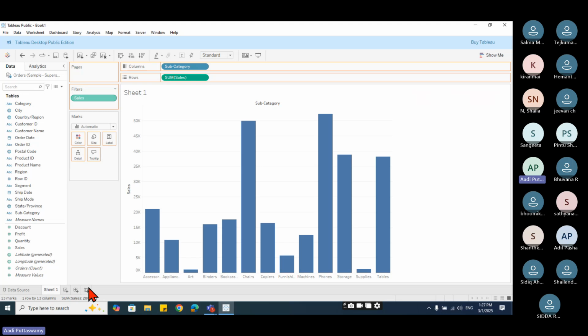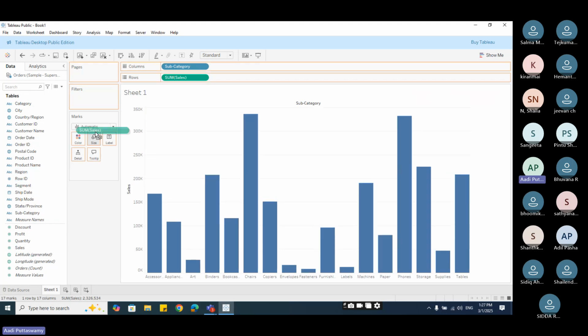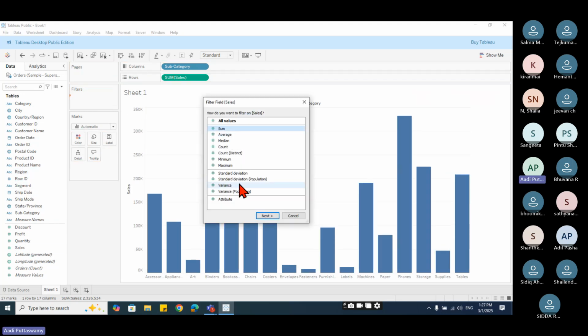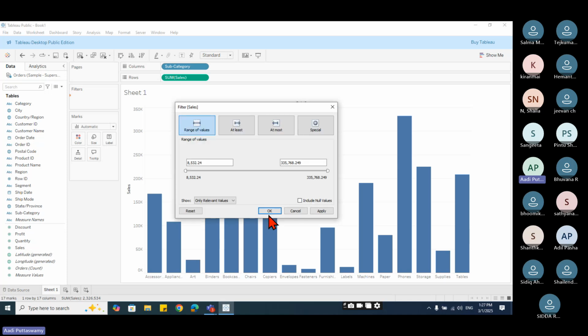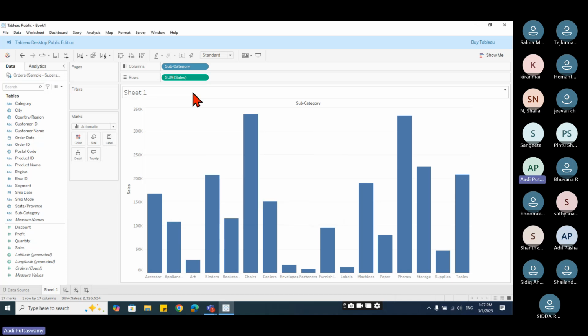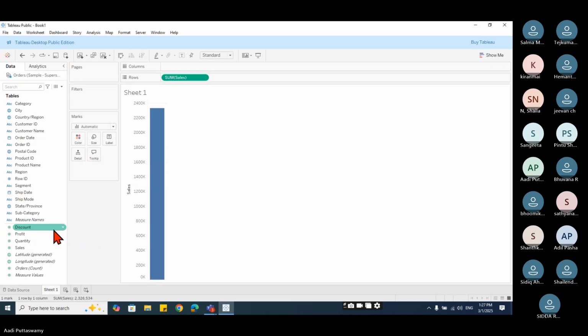Let me remove this. Now let me go here and say sales. I'll select sum. Now what is this? This is nothing but the summarized, the calculated value. Now you just see the difference: previously we had 0.44 and 22 lakh something, the highest. Now I'll say next. How much am I getting? 8,000 to 3.35 lakhs. Okay. Let me say cancel and remove this subcategory.